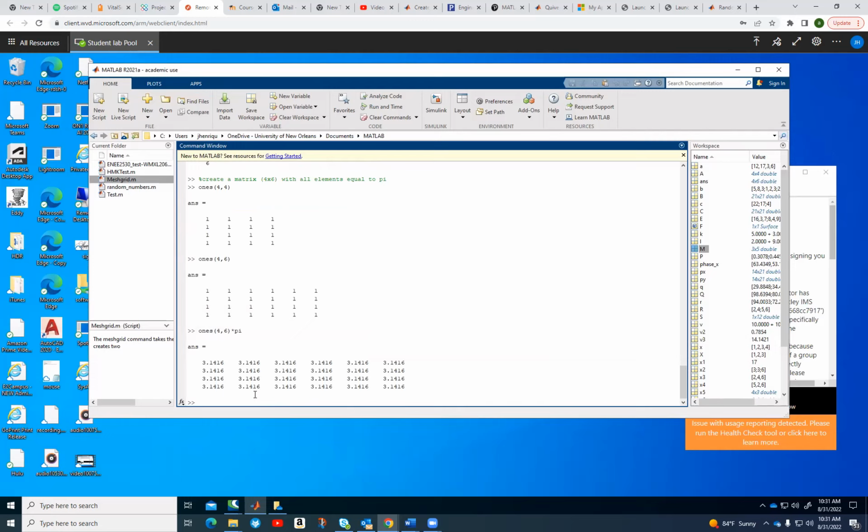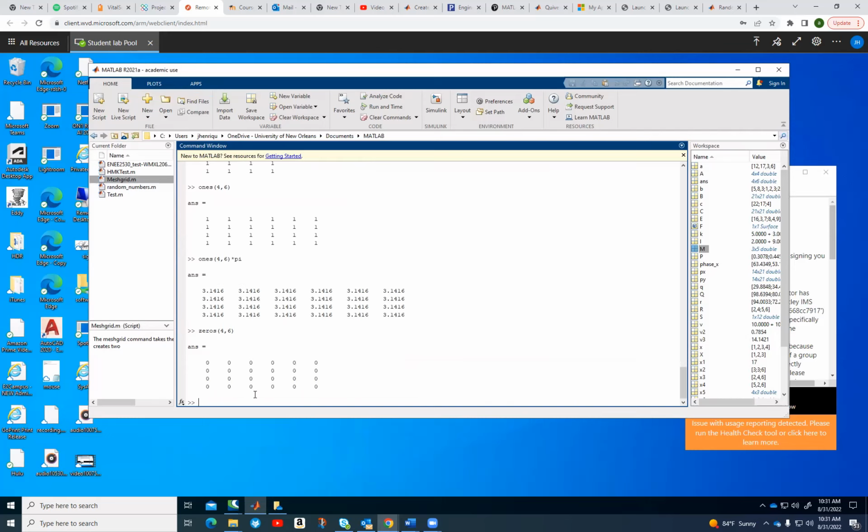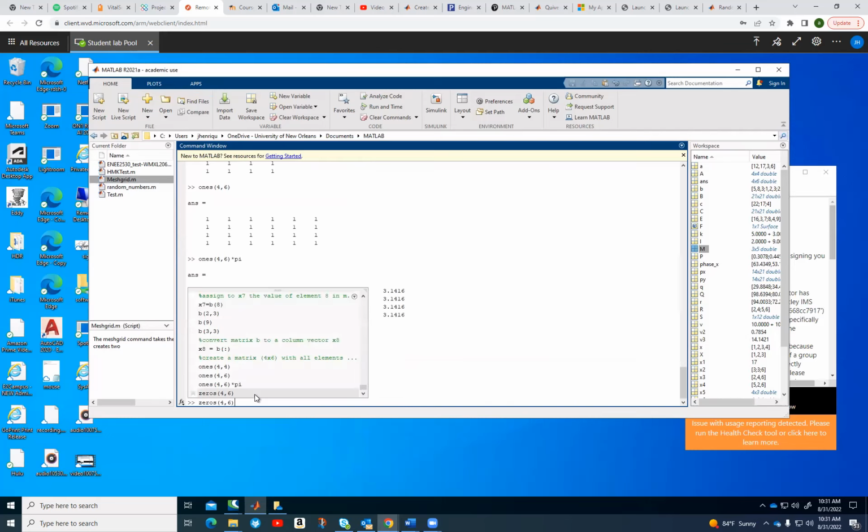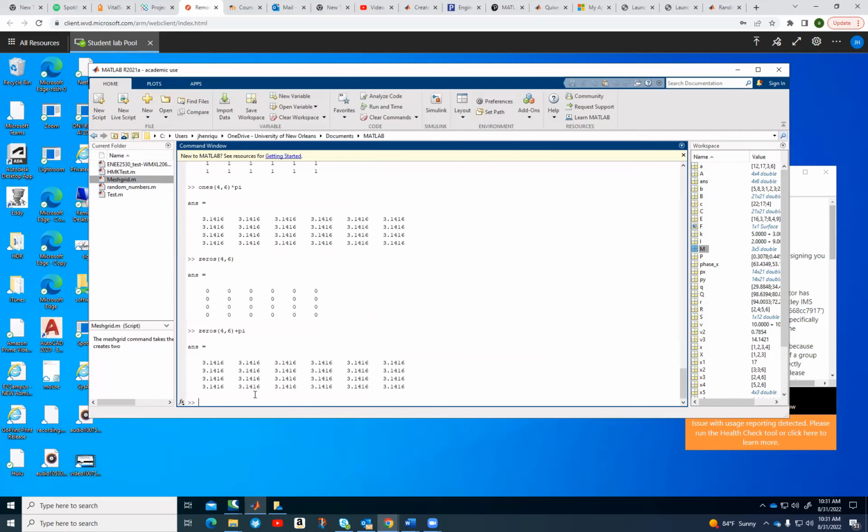Okay. Now again, there's not just one way of doing it. For example, if you remember, I can also create zeros. So I can create a matrix of 4 by 6 zeros. And if I then just take this and add pi to it, I'm doing the same thing. And there's other ways that you can do this, obviously, right? But it shows you a way of using the matrix of zeros and the matrix of ones to do something like that. All right.